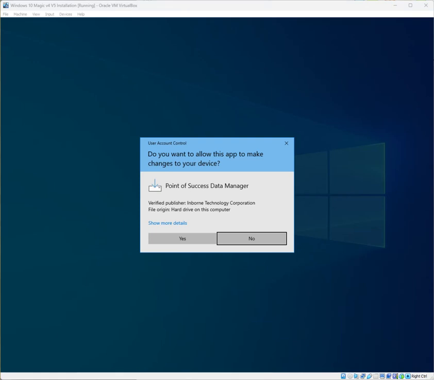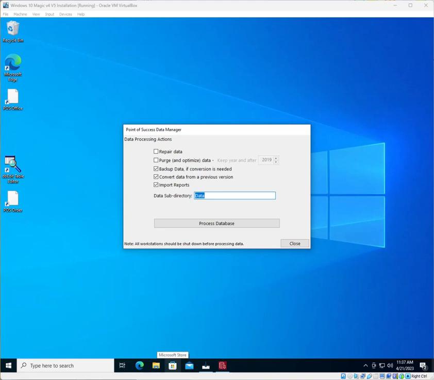As soon as it finishes downloading, it checks the data to see if it is compatible with version 5. It's not. And so the Data Manager is going to run, and it is going to check the data and convert any data that it needs to in order to be compatible with version 5. Once installed, it will display this list so that you can choose which things you want to do.